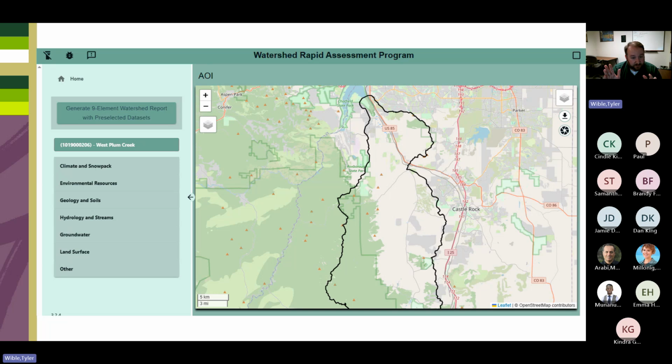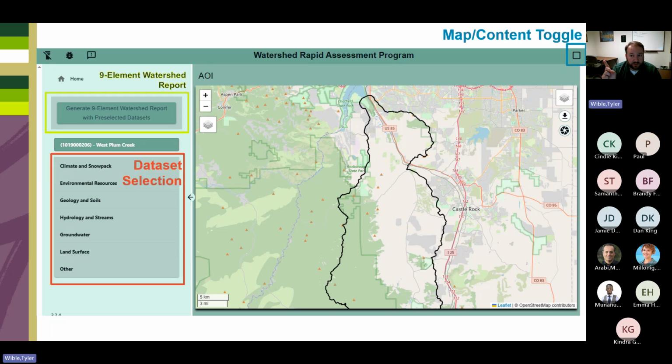You'll notice that I've enabled the map. If you look up in the top right corner, there's a little icon that will let you toggle: I only want text content, right? Text, tables, graphs, or I want all map content, or I want half and half. I want to see some of the map, some of the graphs. So that button at the top will toggle between those three versions of how much you're looking at the map, all, some, or none, versus the content itself.